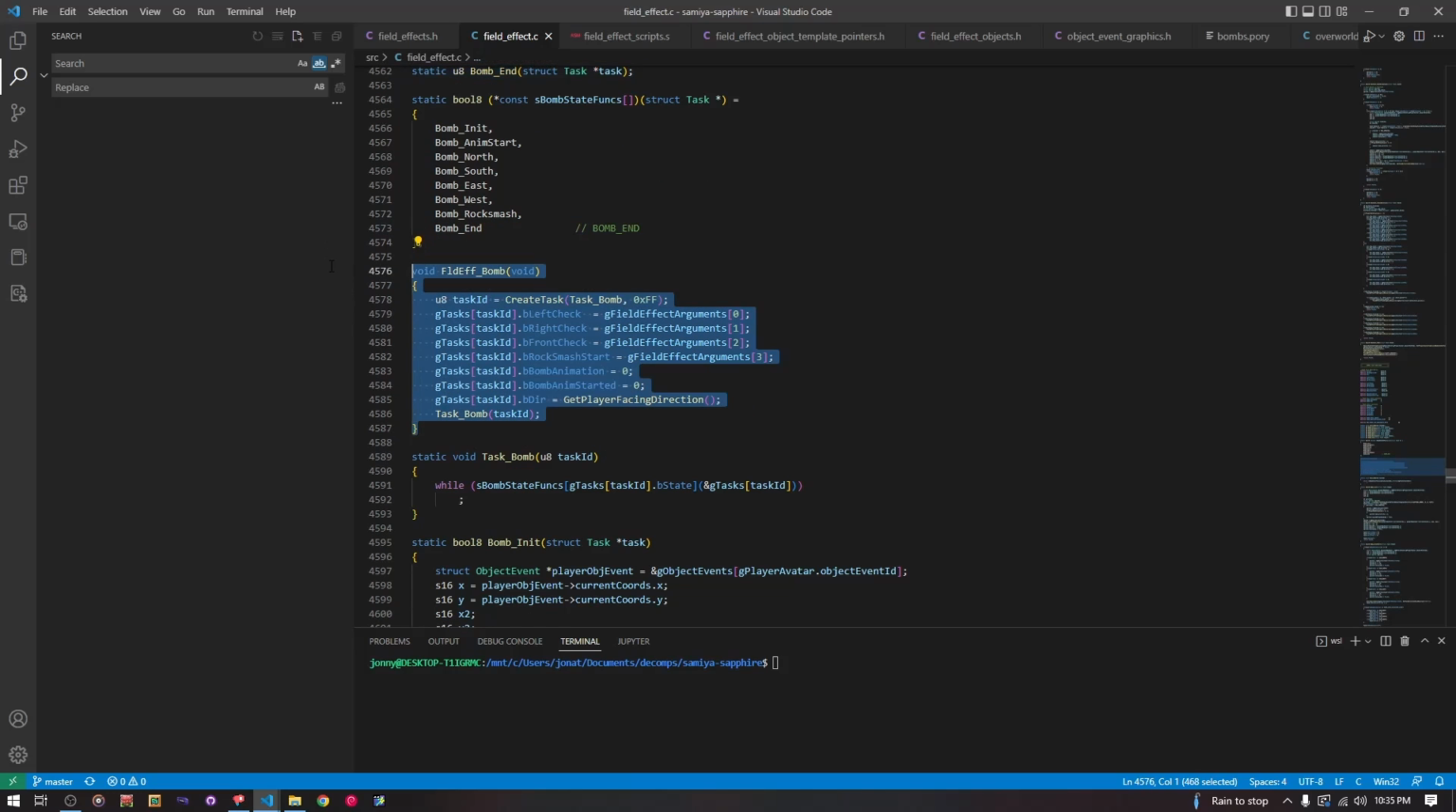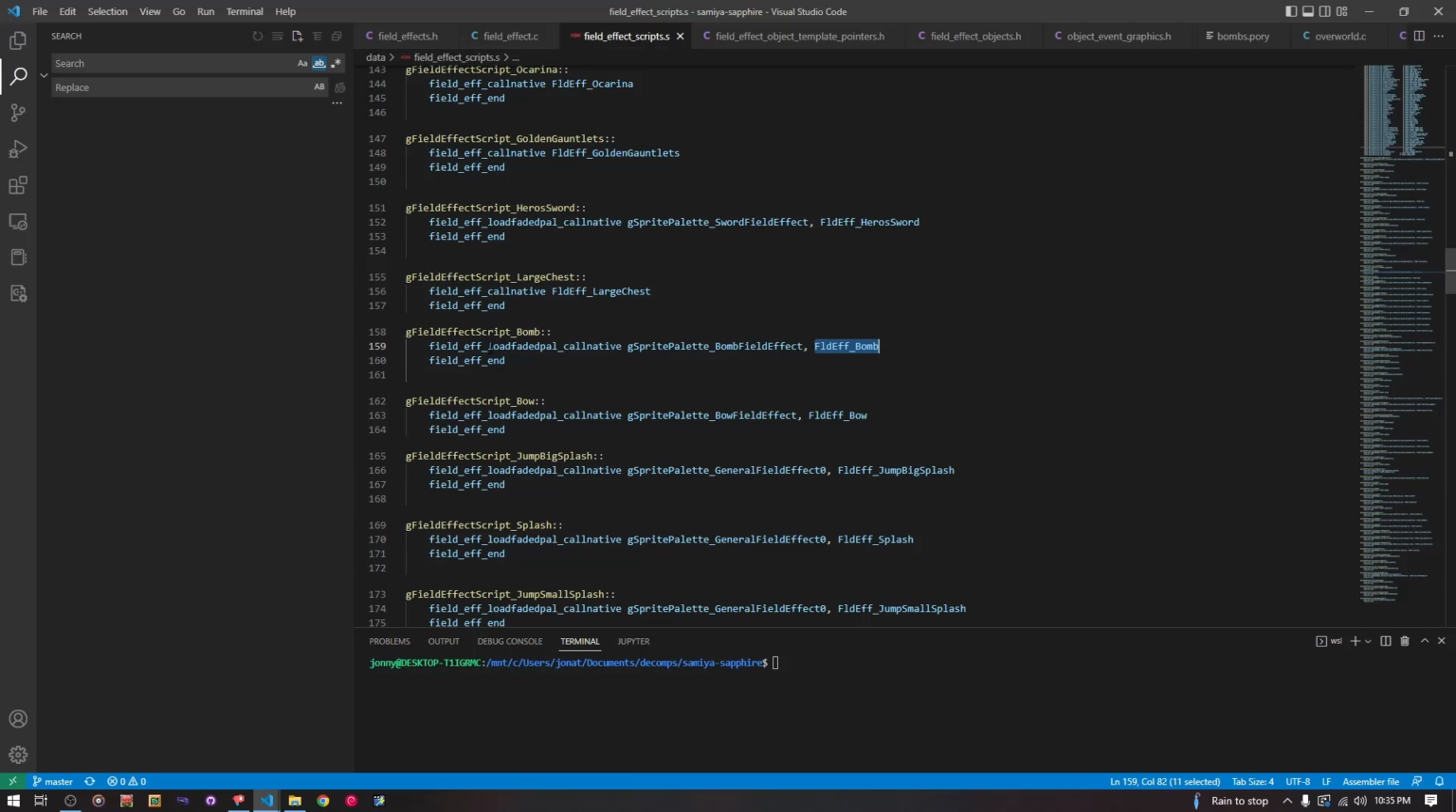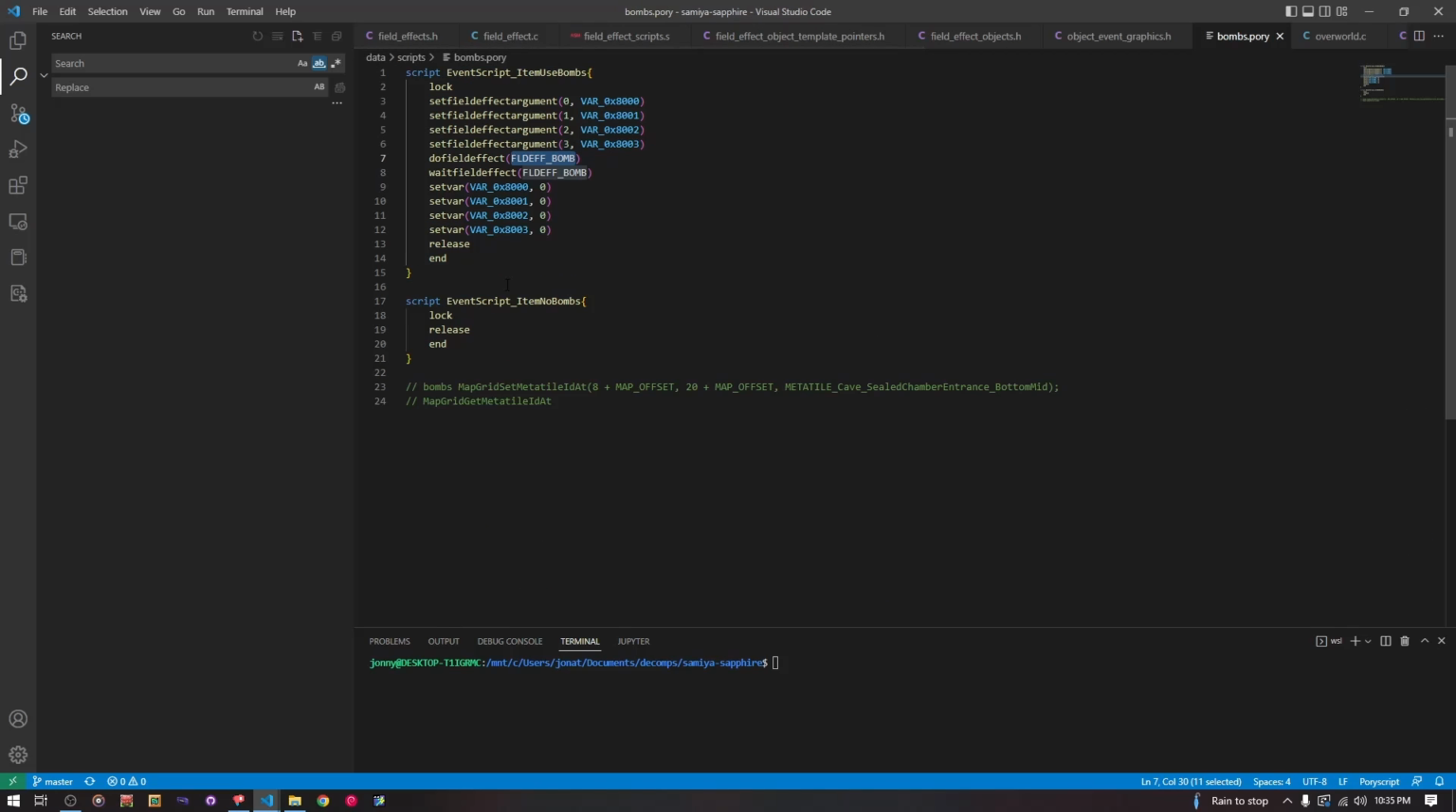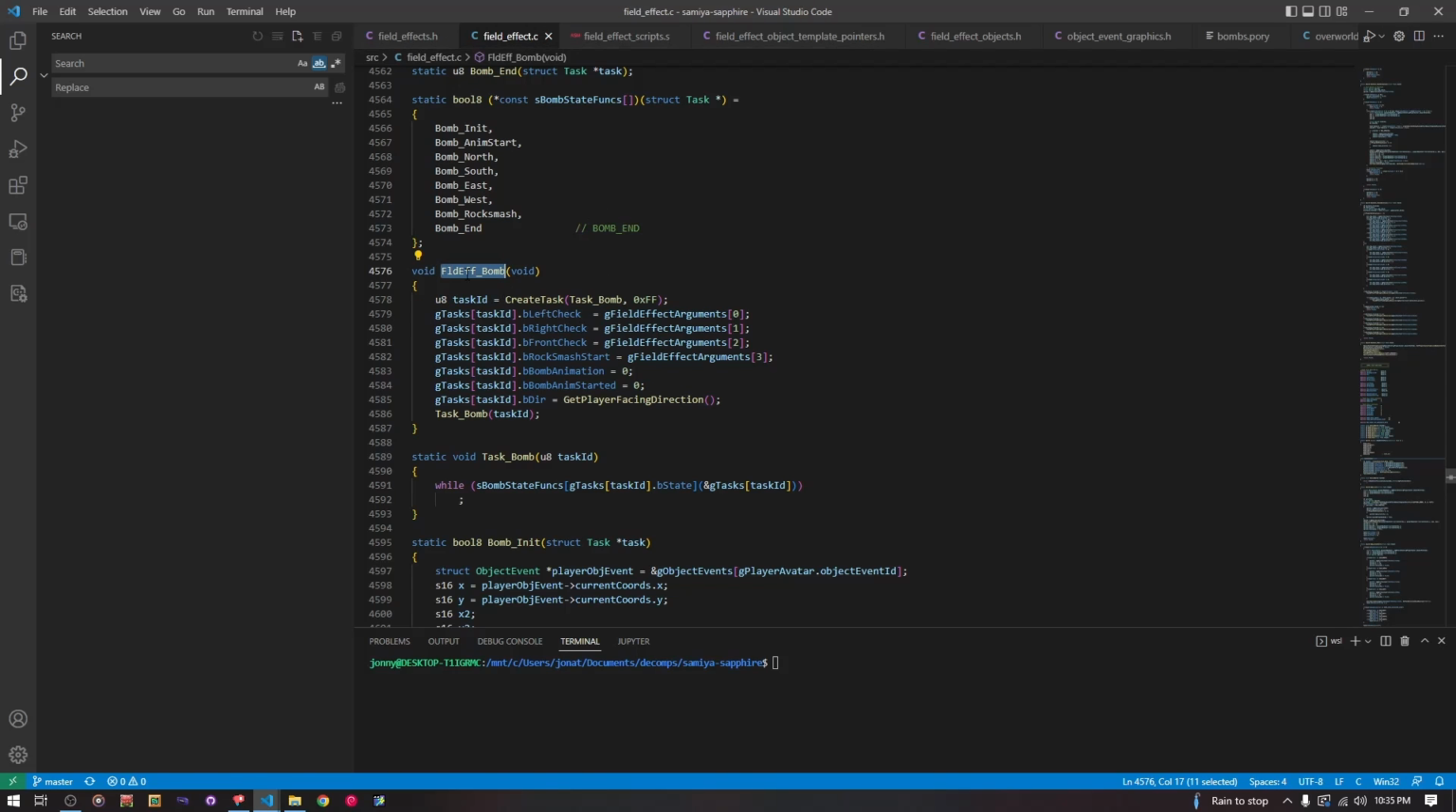This is the actual function that we're running. This is the field effect. So this is the call native. This script, which is being called from our script file, our .pory file, from the do field effect, is just calling this function in a call native. And this call native is creating a task. It's setting up a task bomb. That's this task right here, which runs every single frame, through the run tasks function, which is in our main callback for our game loop that's running constantly as we're playing the game, at least in the overworld for that run tasks function call.